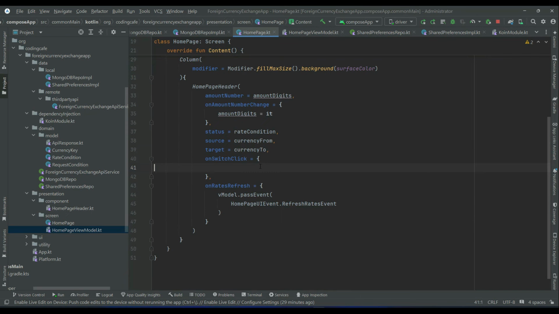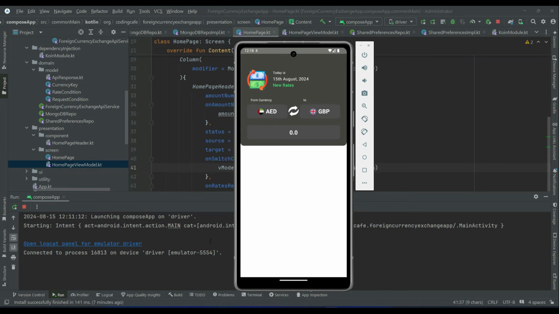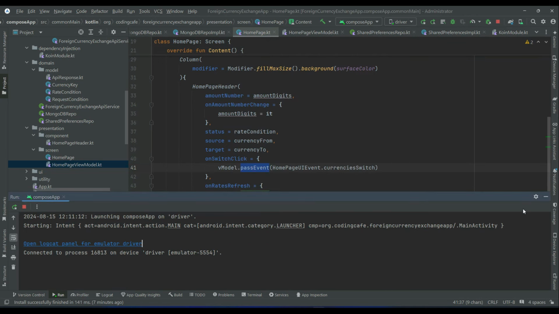So in the on switch click, pass the event. Now let's install the app on the phone. Now let's click on the switch button and you can see that we switch between the currencies successfully. Let's add some animation between the switching.